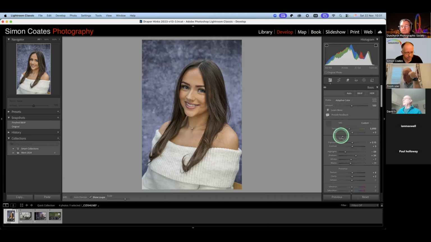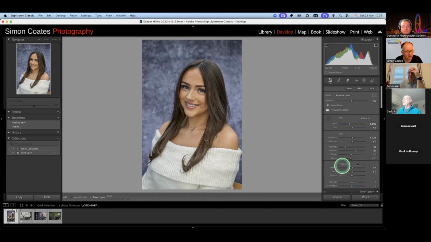Moving on, we've done the highlights and the shadows, we've set the blacks and the whites, and there is no right or wrong. This is an artistic choice of how you want this image to look. I'm going to just lift the blacks a tad because they were a little bit dark in here. So still, I'm working globally.